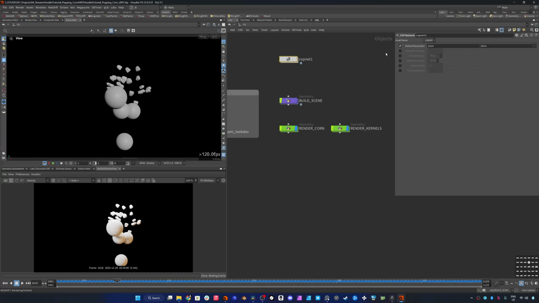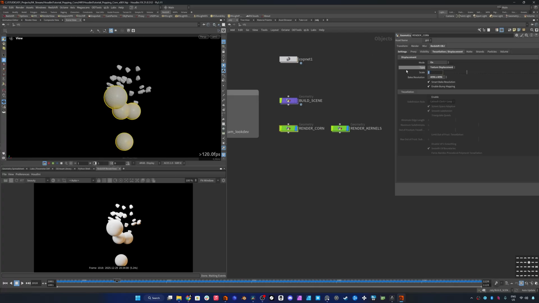Which I also need to do on the resolution of the CopNet. So I'm going to change this to 4K. And then I lower the scale to 0.1. And I also enable tessellation so that we get subdivision at render time.